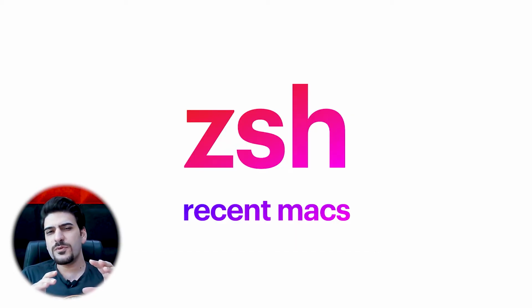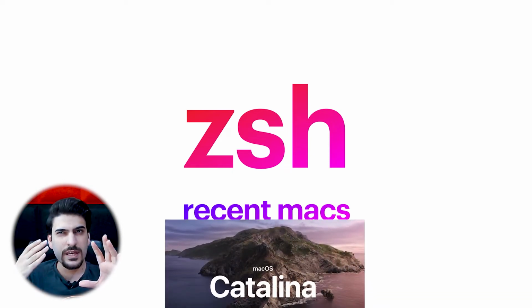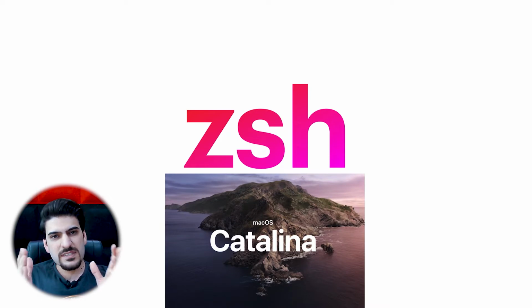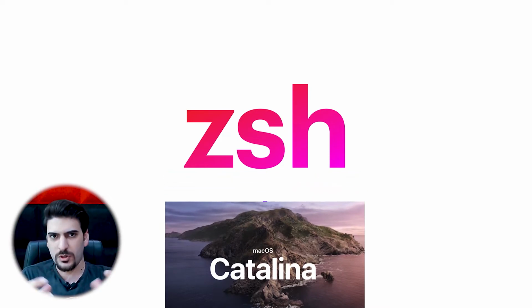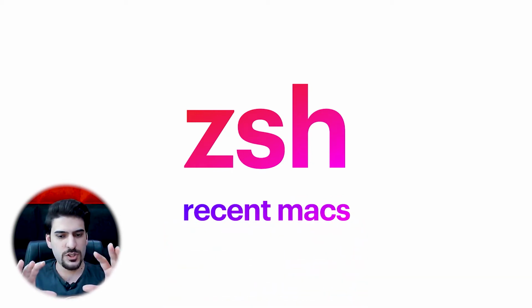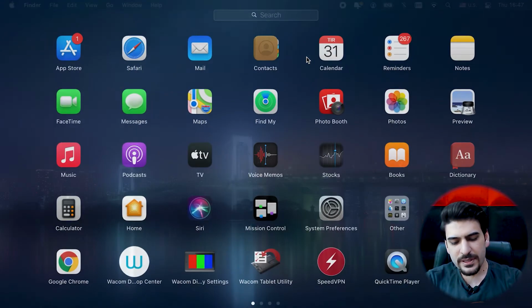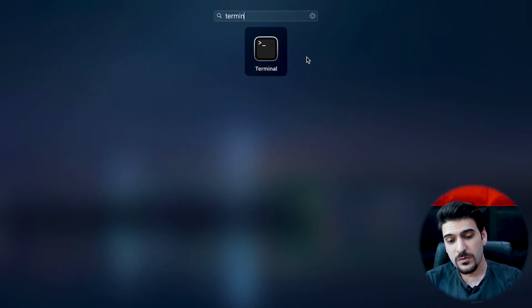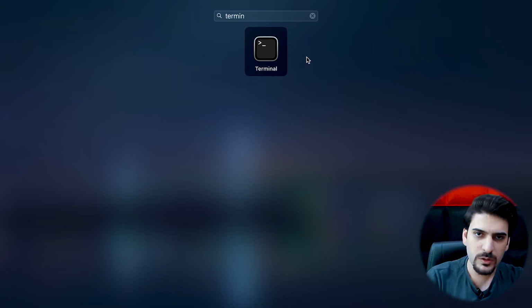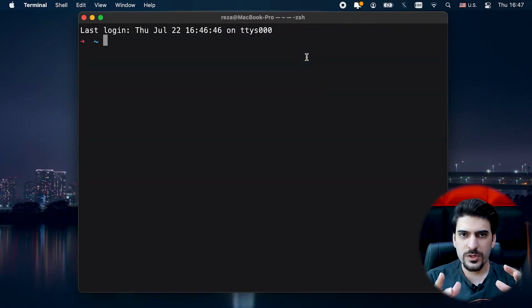However, if you work on recent versions of Mac OS, I think since Catalina, you have ZSH pre-installed on your Mac as the default shell. Of course, you have Bash also installed, but the default shell is ZSH, which we are going to have a demo on now. Okay, I'm on a Mac, and there is an application called Terminal, which is installed by default on all Macs, that I want to open. And it is exactly what we talked about earlier.